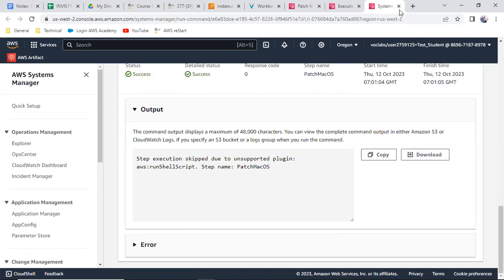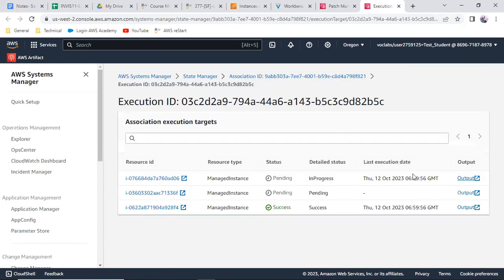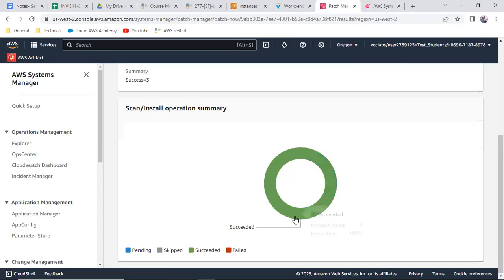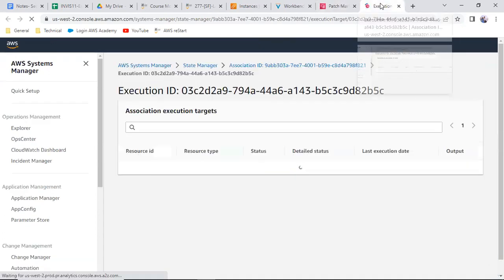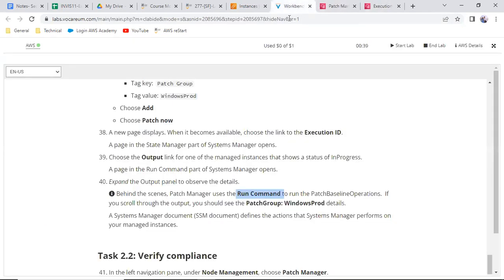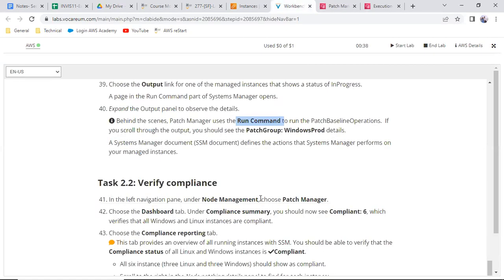Finally, let me refresh once again. All the 3 should be over by this time. 3 are over. Yeah, all the 3 are successful. You can see that. So this completes part 2 of how to do this patching.